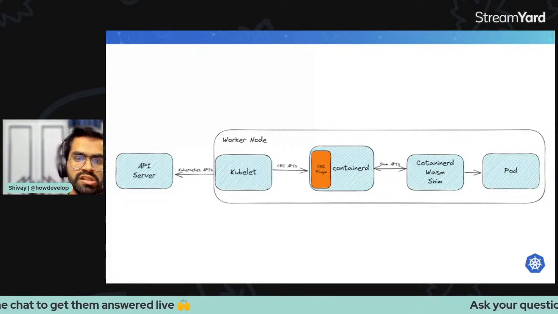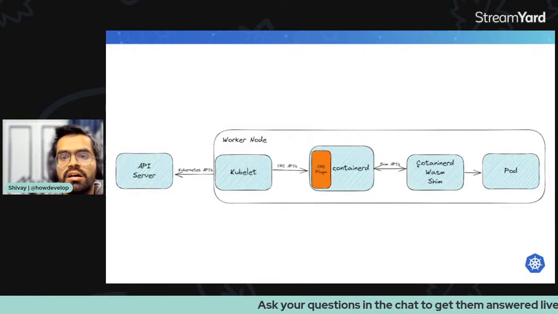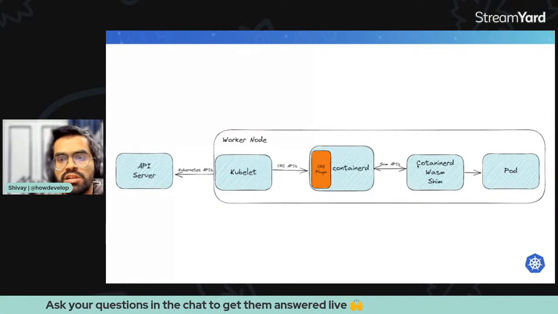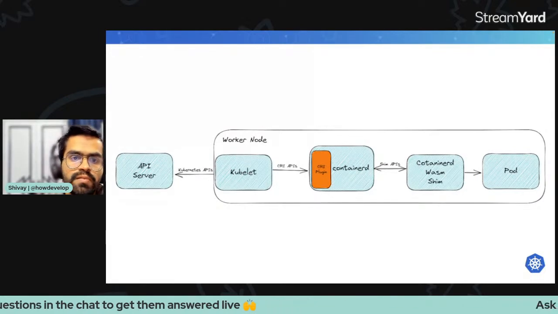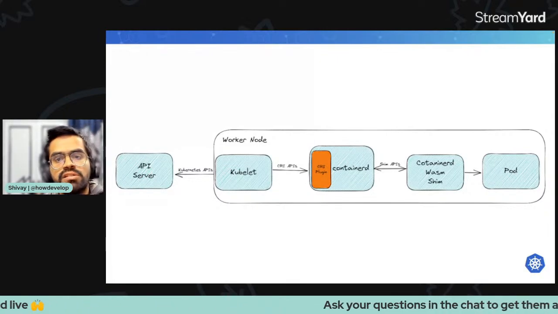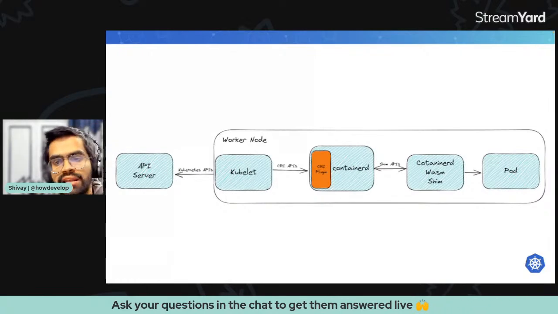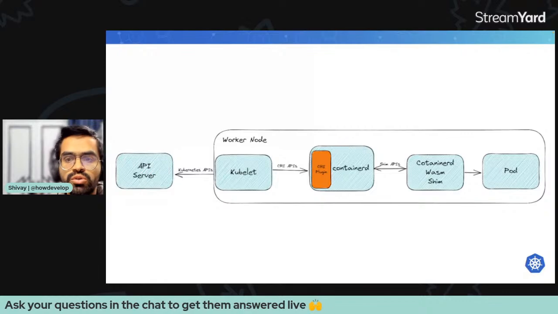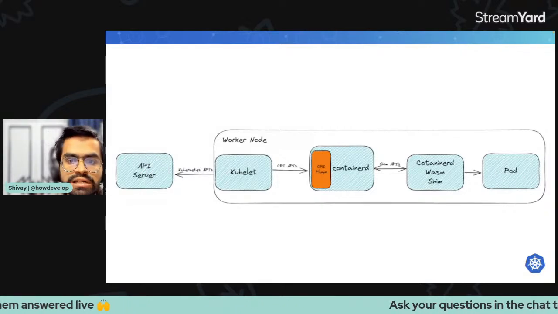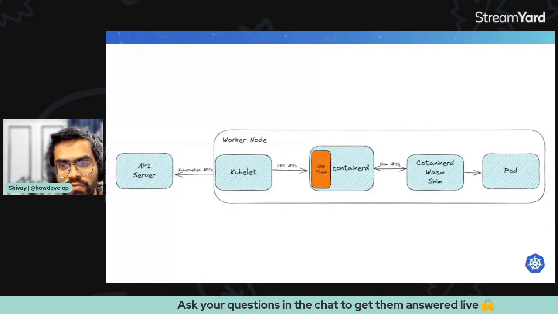Now, instead of using your standard shim, what we have replaced over here is the containerd wasm shim. And this containerd wasm shim is responsible for interacting with your WebAssembly binary or your WebAssembly workload. So that's the main difference between your standard implementation whenever you are working with any worker nodes, as compared to when you run your WebAssembly applications or workloads. So you need to use the containerd wasm shim dedicatedly in order to be able to run your WebAssembly workloads.